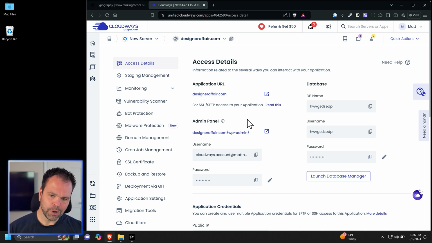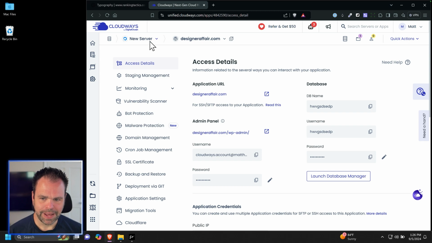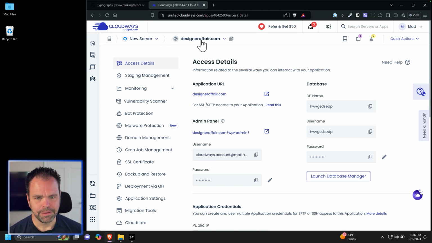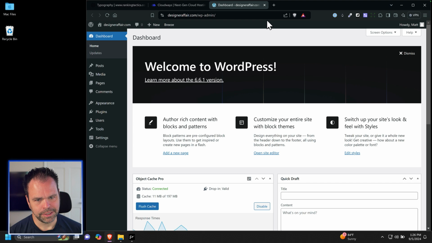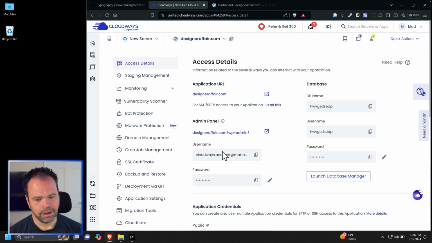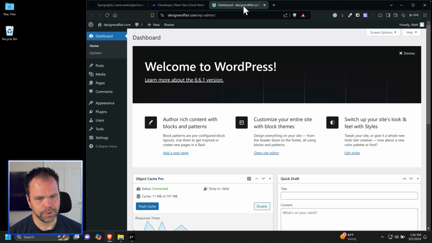So right now, I want you to go to Cloudways, that's our host, and find your server that we added. We did all this in the last video. Find the server, then find the application, which is our WordPress install that we linked our domain up to. And then over here on Access Details, you'll see this thing called Admin Panel. This is the login URL for your site. Just click this button to take you to the site. Now you might have to log in. Here's your username and here's your password, and you can log in.